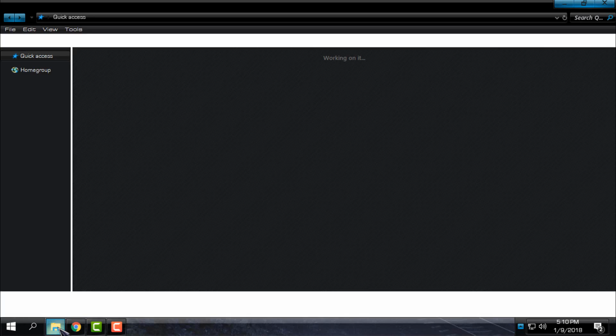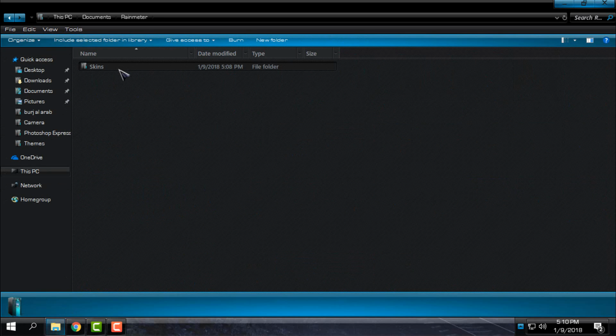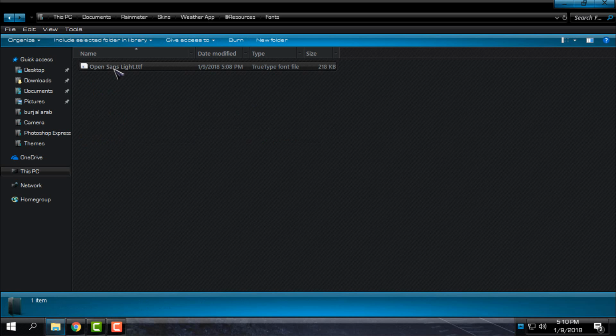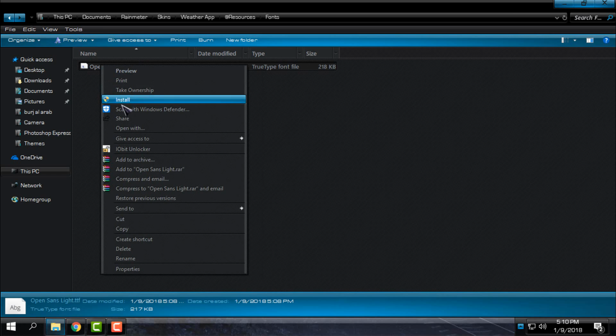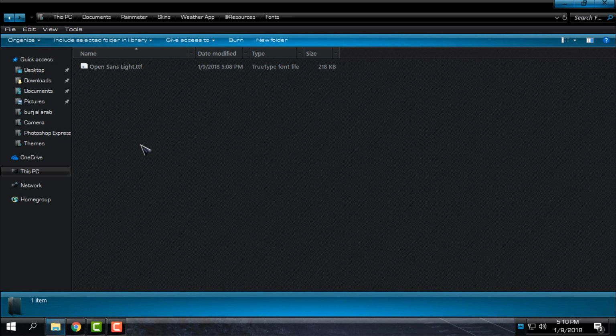Okay, now go to the documents and go to the Rainmeter skins weather app, and here you have some of the resources. Okay, if you want, you can install this font by right clicking and click on install. And also you can refresh the skin. I have already installed the font.